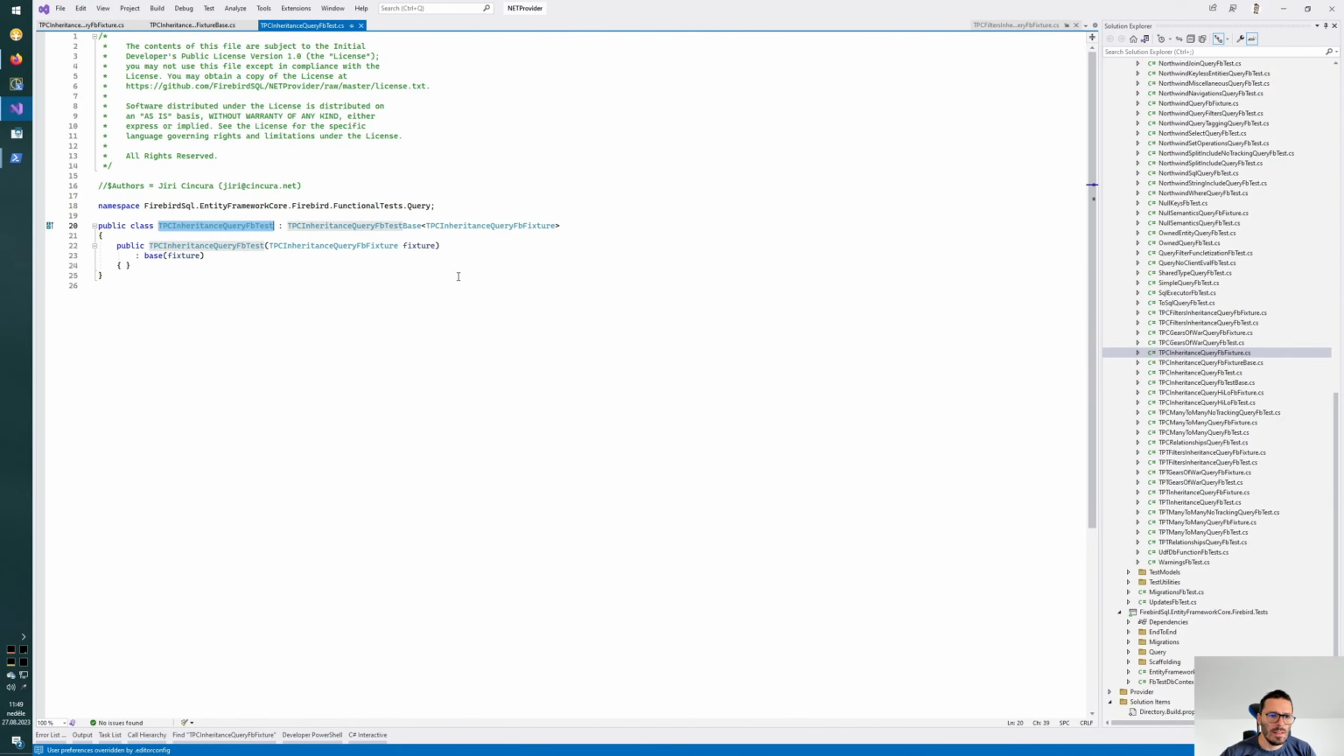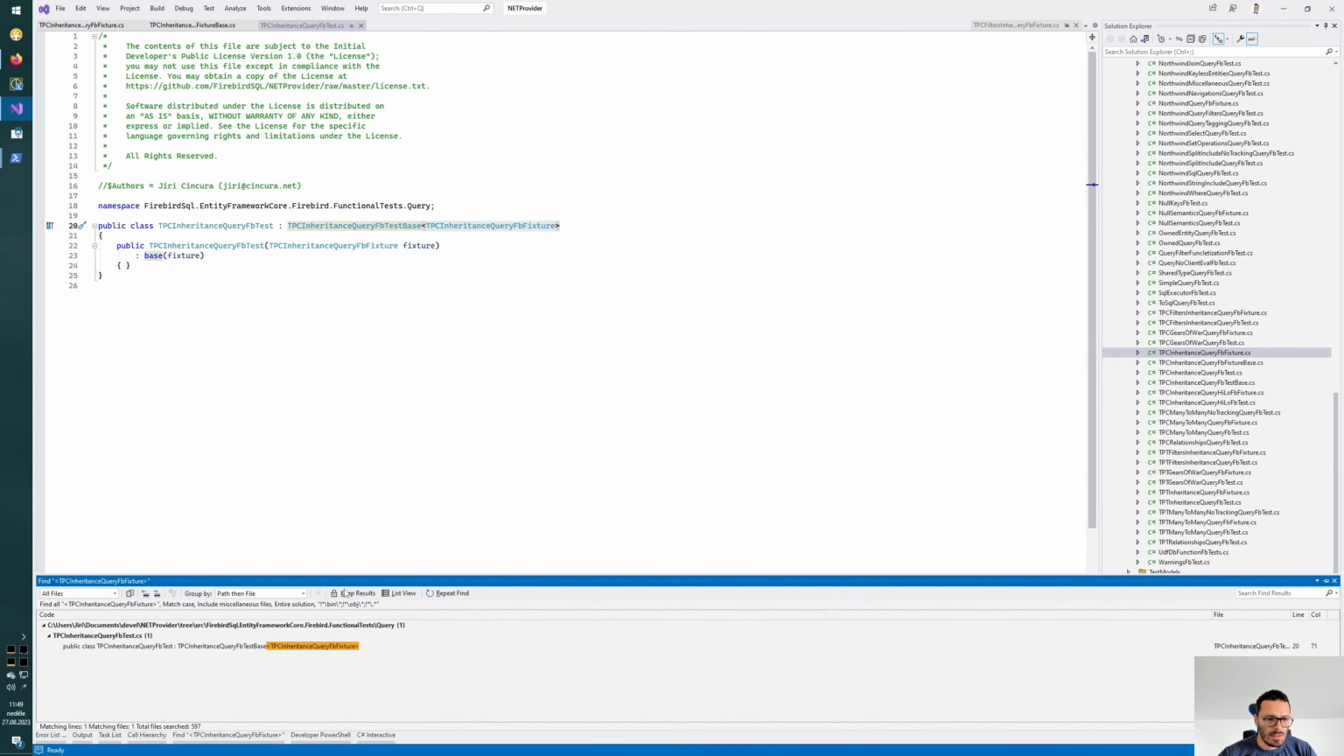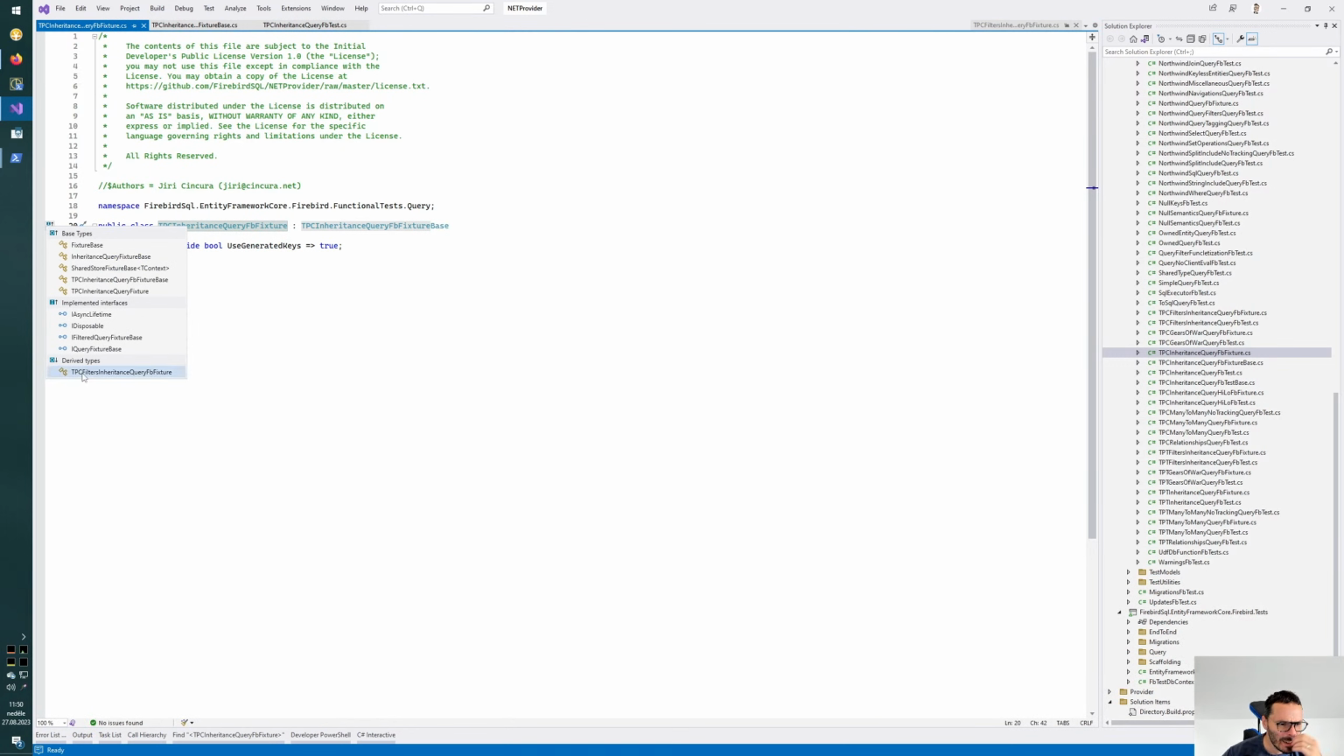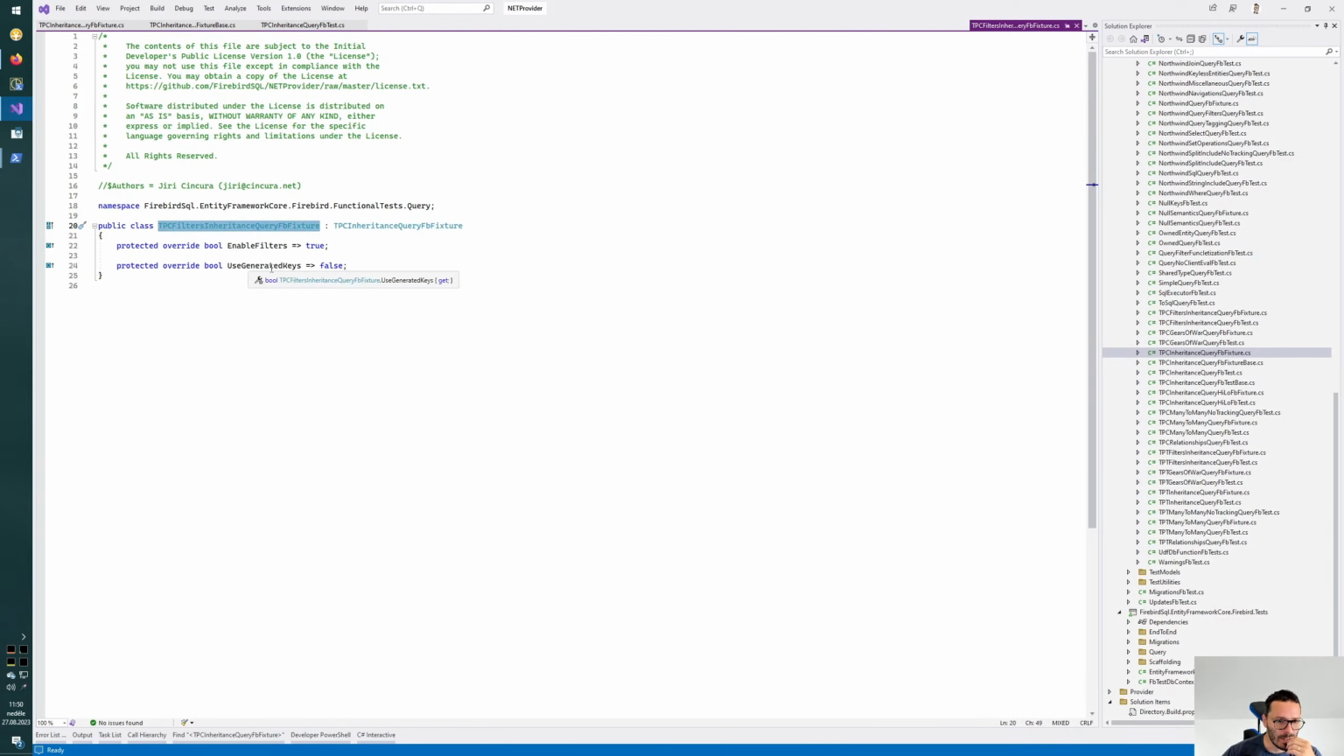Open that file. And it's using this fixture. Let me find who else is using this fixture. Okay, so it's only here, but we have some derived ones. Yeah, this one, and it says use generated keys false. Maybe it's a different test. It is definitely a different test, actually.